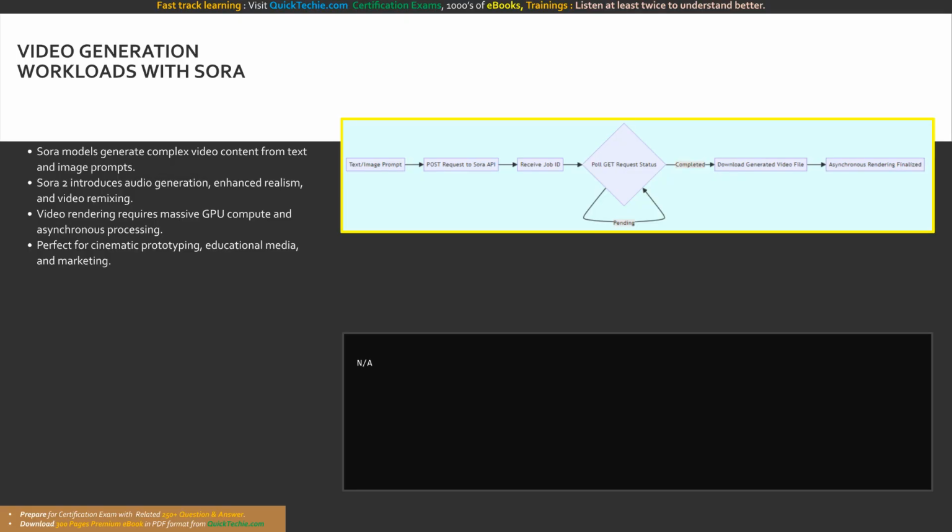The next-generation model, Sora 2, currently in public preview, represents a massive architectural upgrade. Sora 2 supports not only text-to-video and image-to-video, but also video-to-video remixing, allowing developers to make targeted edits to existing footage without regenerating the entire sequence. Crucially, Sora 2 introduces synchronized audio generation and dramatically improved cinematic realism. Because synthesizing thousands of high-resolution video frames requires astronomical GPU compute power, video generation cannot happen instantly.